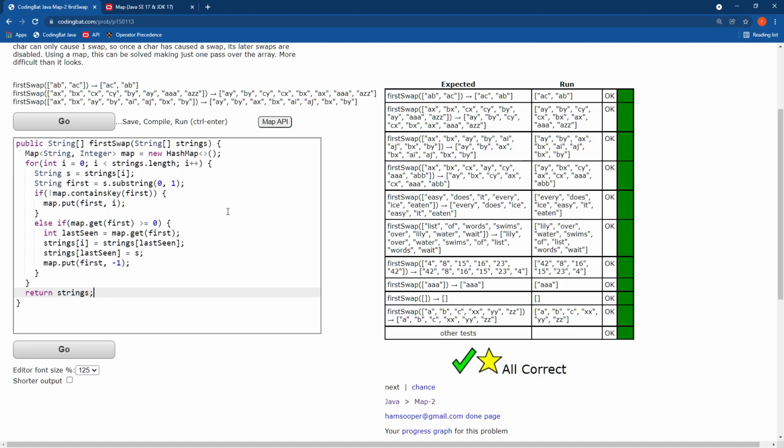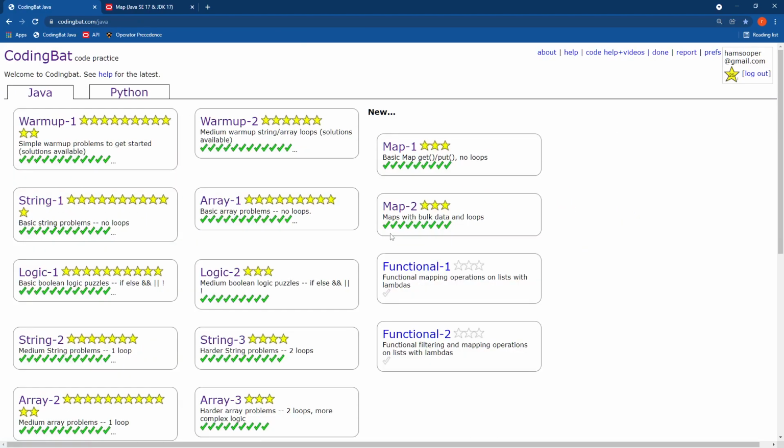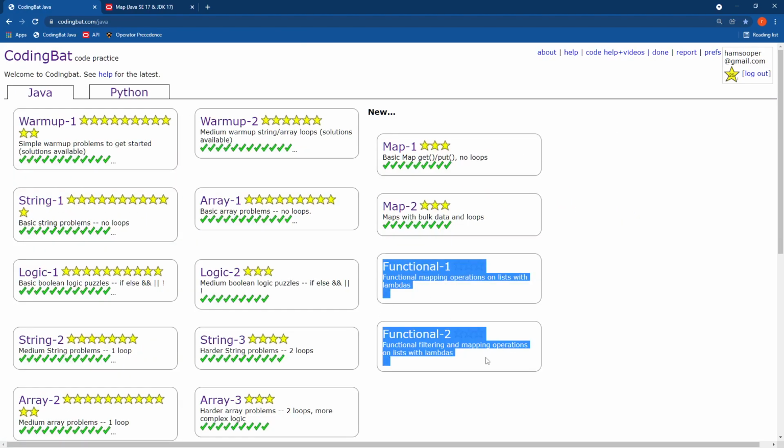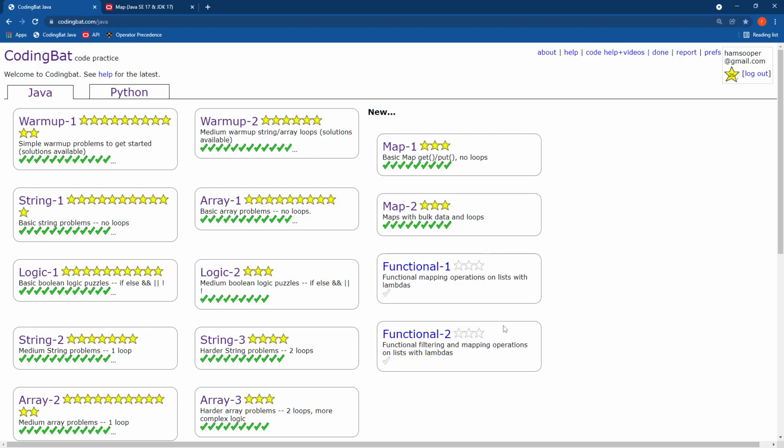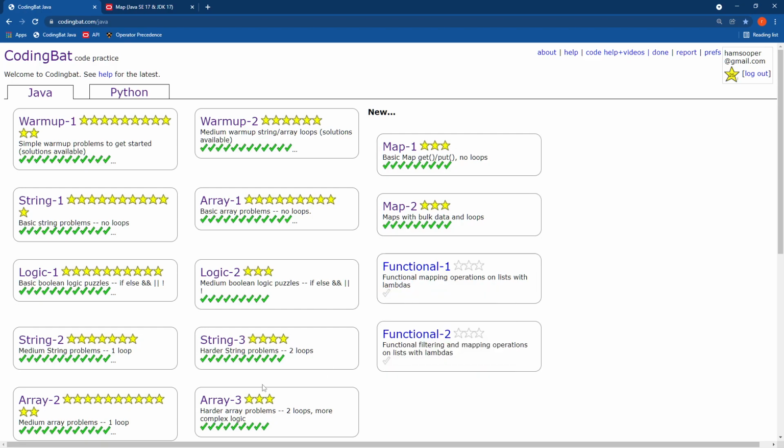All right, so that is all I have for this video. Yeah, I don't have anything else to say. Yeah, let's go back to the main page. All right, so we have 2 more sections left. Functional 1 and functional 2. We'll get to talk finally about the lambdas that I've been throwing in occasionally. But that'll be next time. I will see you later.